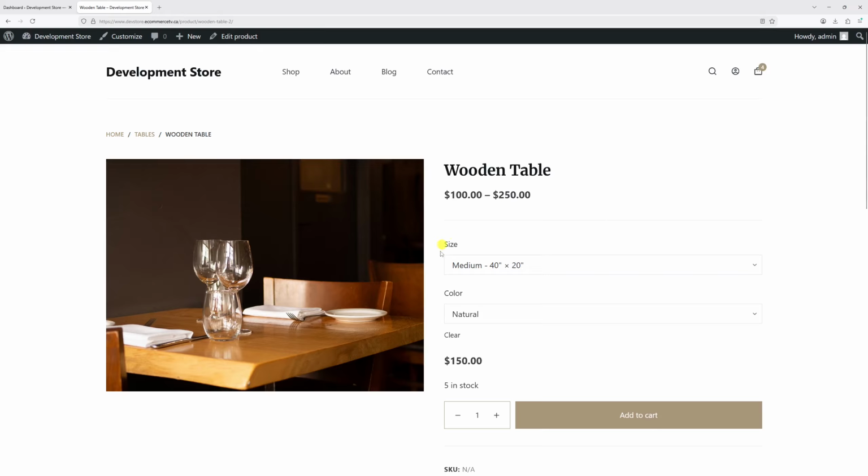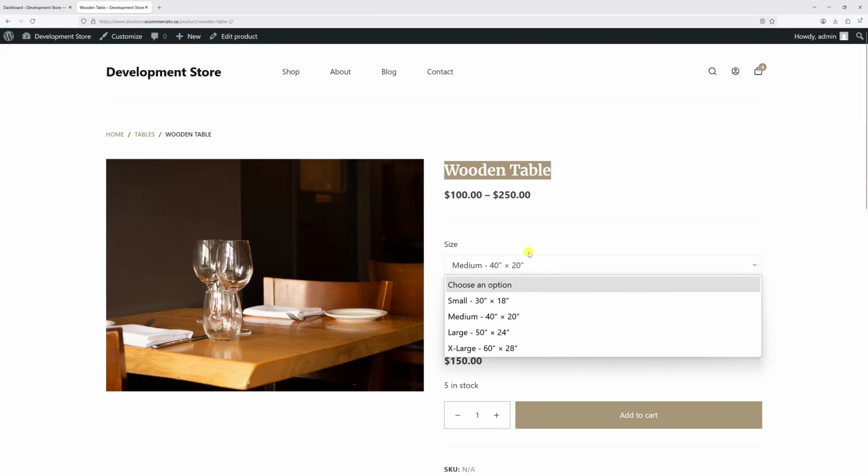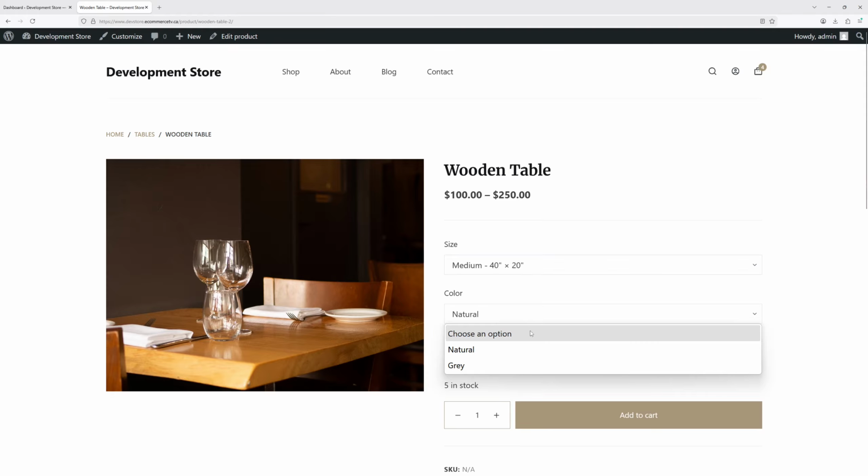In this video, I'll show you how to remove a specific variant in WooCommerce. As an example, let's take a look at a wooden table product on my site. As you can see, it comes in different sizes and multiple color options right here. So let's assume we need to remove the large size in gray color.